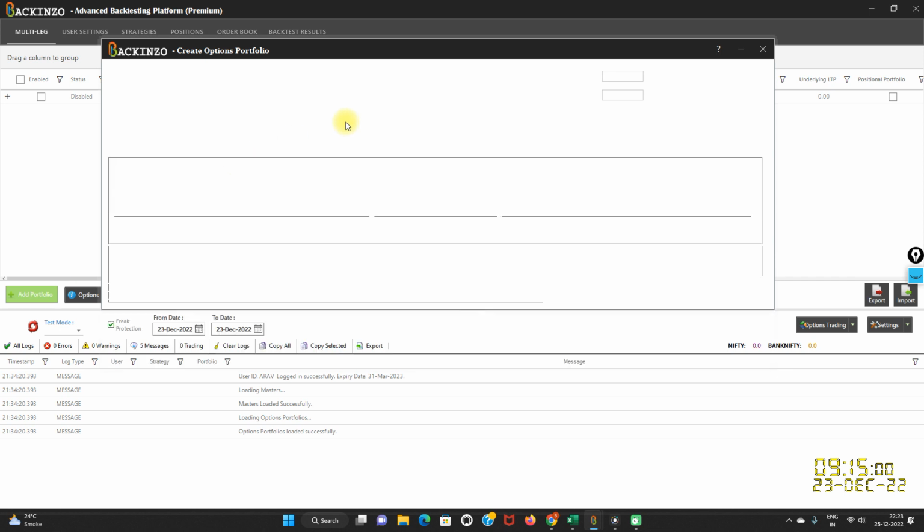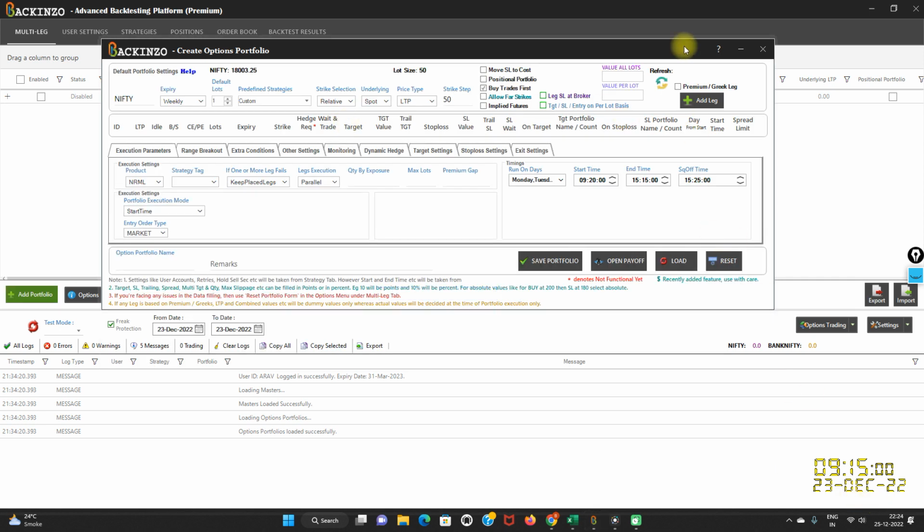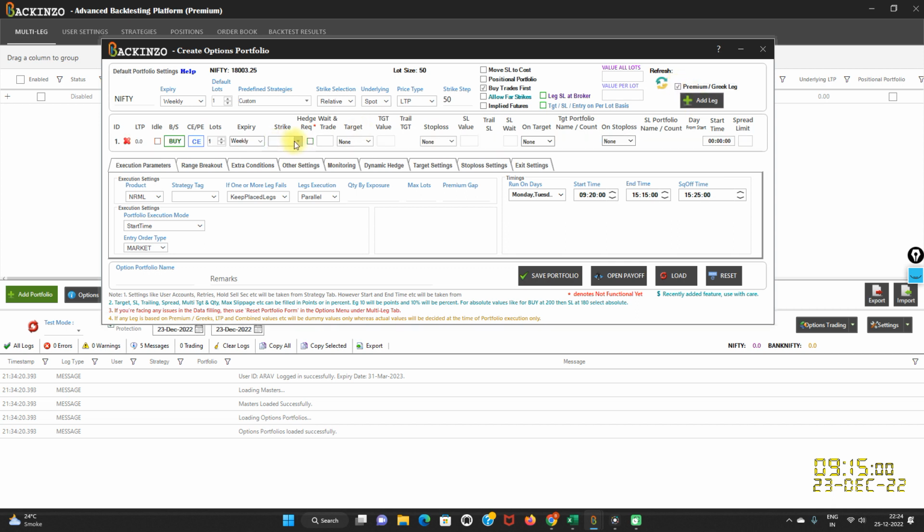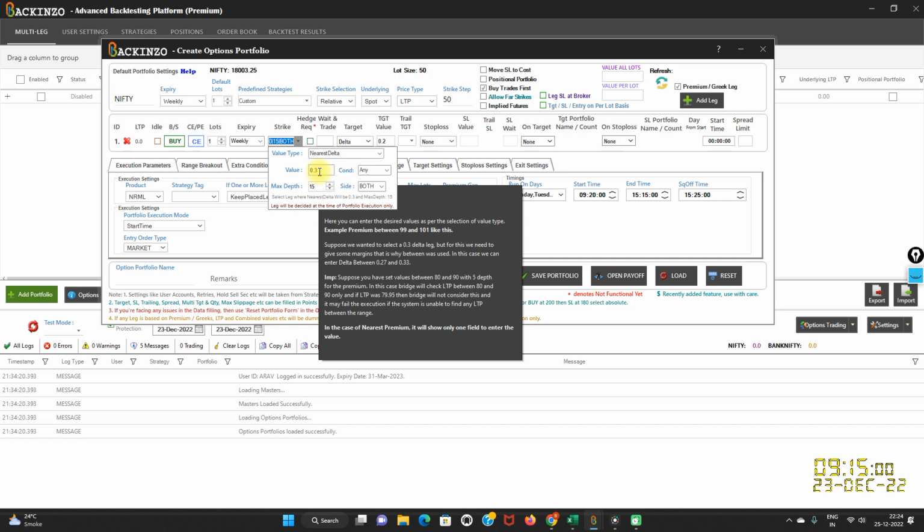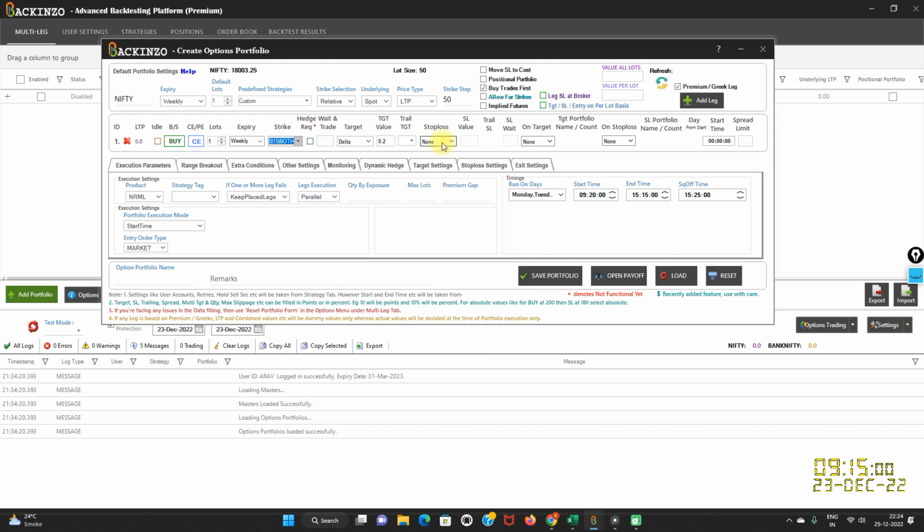Just click on the add portfolio button. Just click on the premium and Greek leg, add leg. And herein, just choose the value type, nearest delta, 0.3, right? Target, you can define on the basis of delta and target value as, let's say, 0.2. So 0.3 was my entry and the target, I want 0.2.